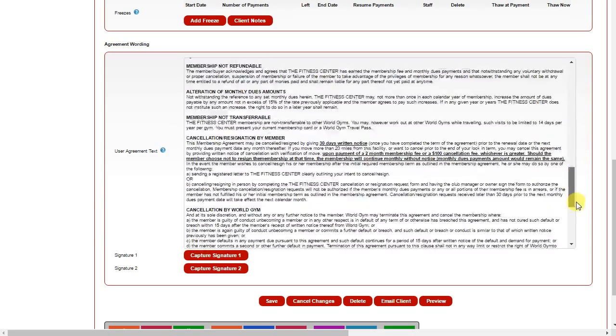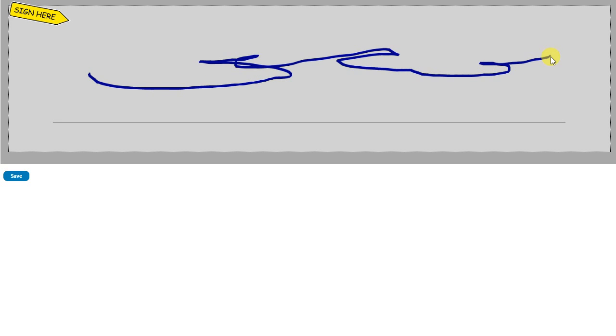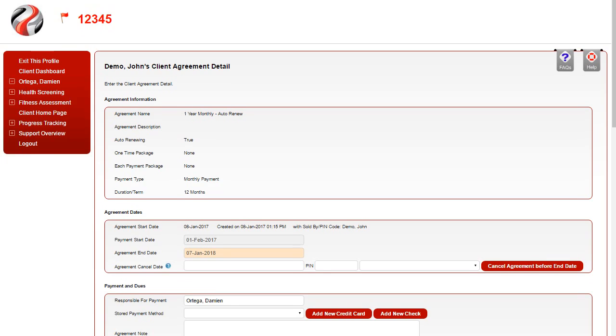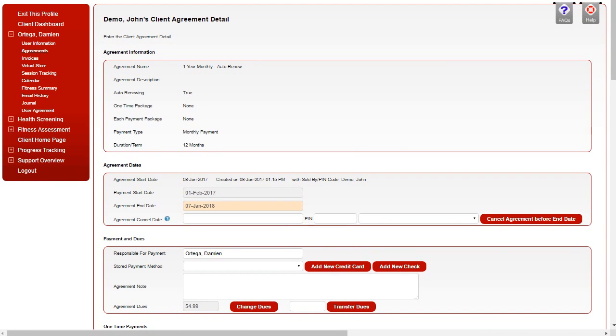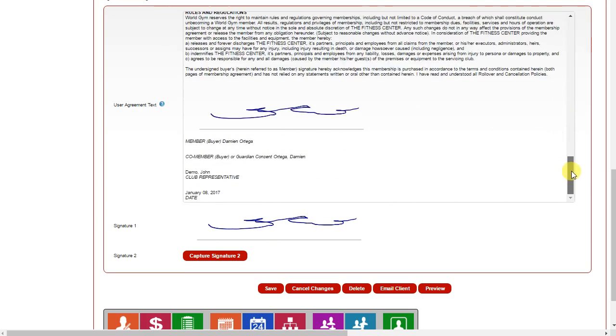Once you allow the client to read through it, or you can preview it and print it if you want to give them a printed copy to read through, you can then choose to capture their signature right online. Clicking Capture Signature will then open a signature field where they can sign with a mouse or a signature pad or on a touch screen. By saving that, it will then return to the agreement page and has now inserted their signature digitally into the agreement and as part of their profile. You now have a legally binding document.